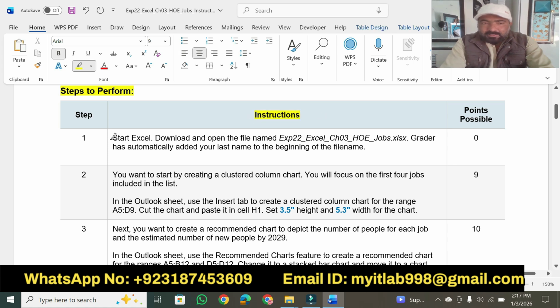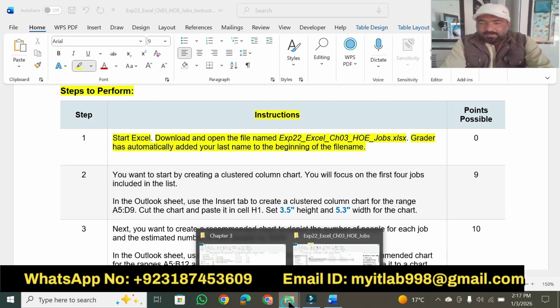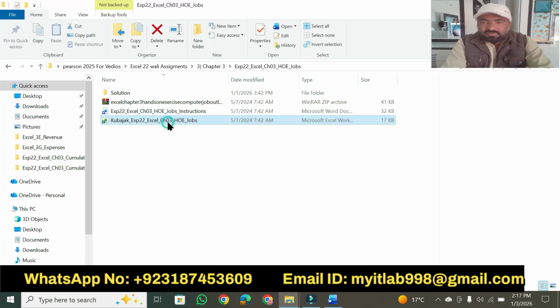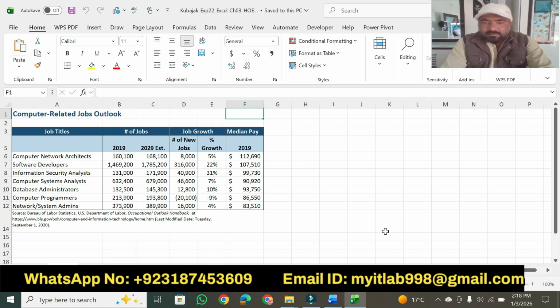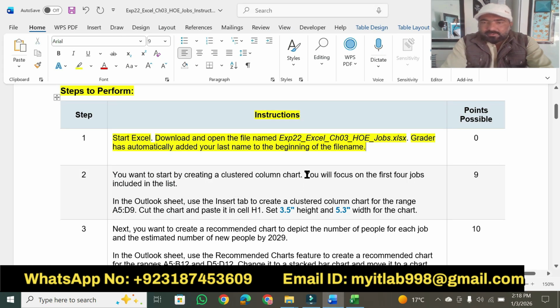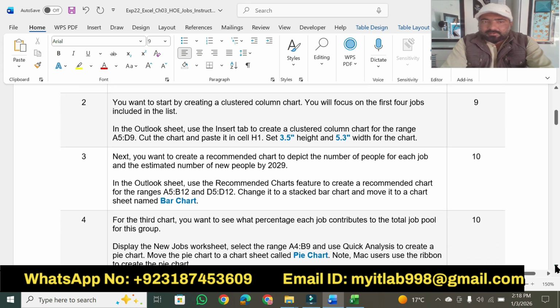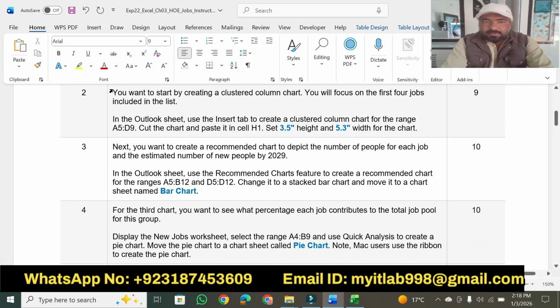Instructions: Start Excel, then download and open the file that we have already downloaded from the Pearson platform. Grader has automatically added our last name at the beginning of the file name. So first of all we will open the solution file. It is just opening. So the first part is done, that is a not graded one, but we have to solve that one.